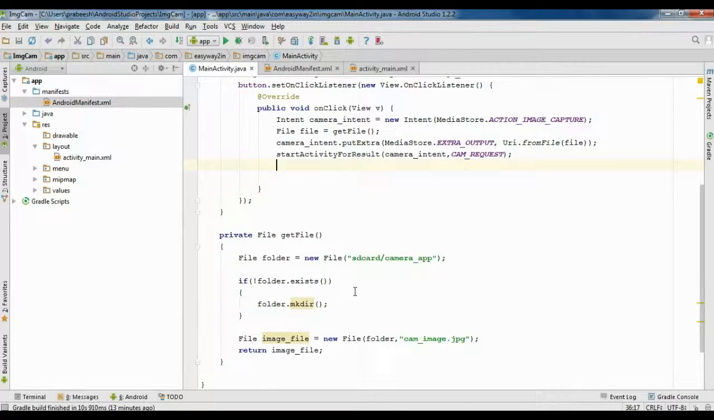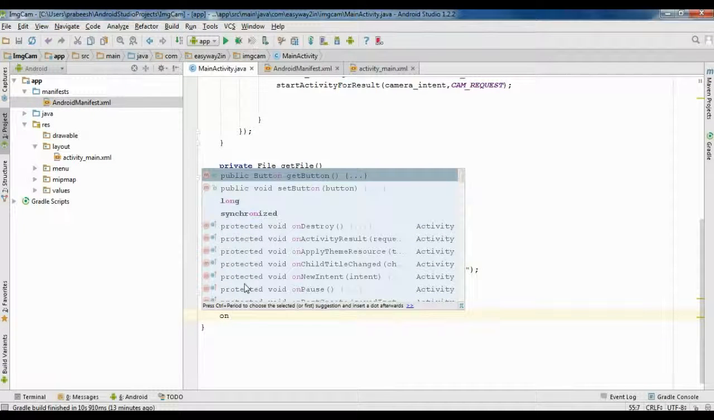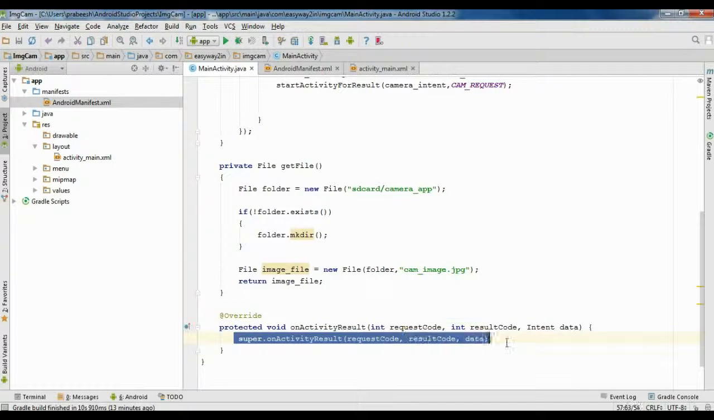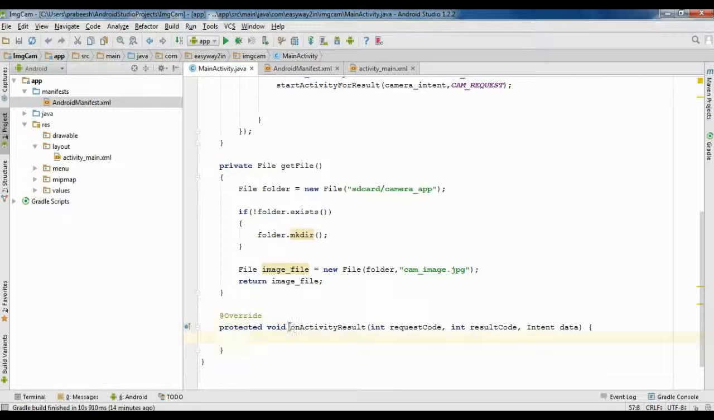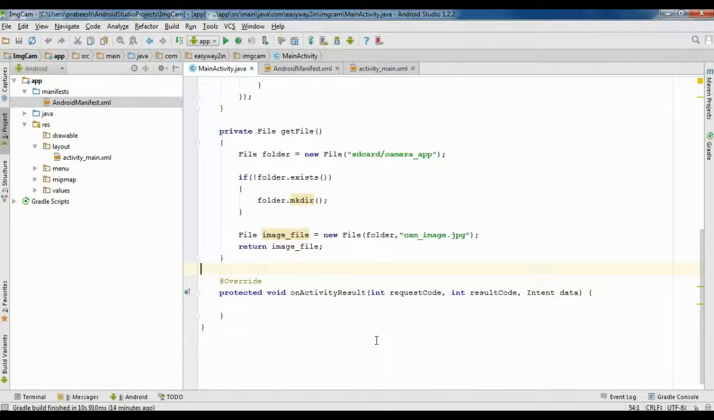Okay, so here we use the start activity for a result. So we have to override the on activity result method. So here I am going to override the on activity result method. On activity result, this one. Okay, so if you call the start activity method, that will invoke the target activity, and after finishing the target activity, the system will call the on activity result method within the main activity.